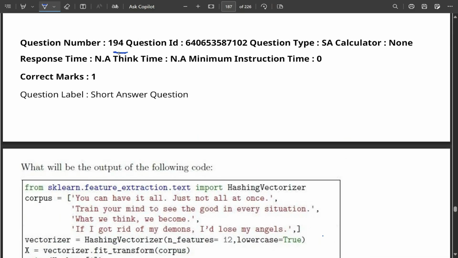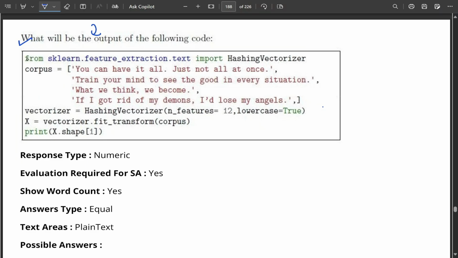So this is question number 194, and it asks for this particular thing. In this question, you are asked to find the shape 1, that means the column of X, and X is nothing but our corpus matrix or Hashing vectorizer matrix. Okay, and the vectorizer is Hashing vectorizer, which has n_features equal to 12, lowercase is equal to 12, and your corpus is this particular data, and you are using Hashing vectorizer, right?